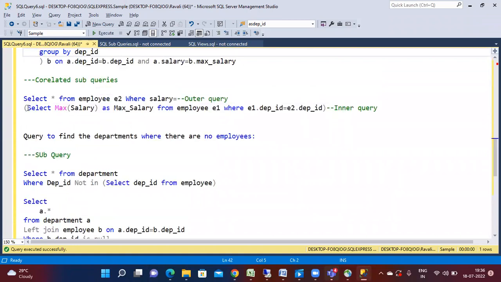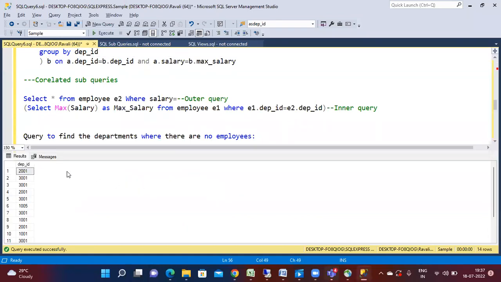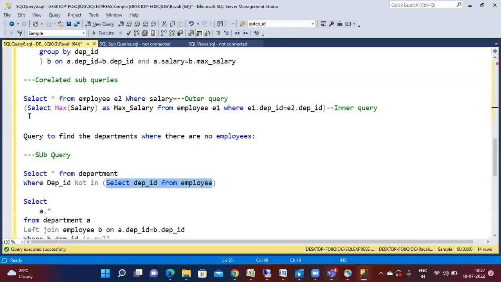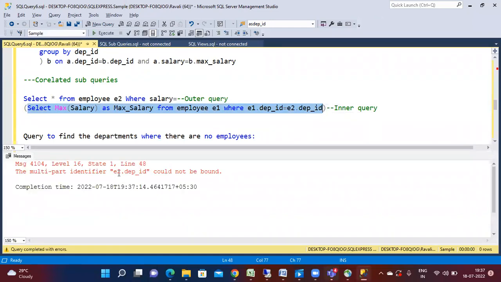In case of subqueries you can run the queries independently. I am running the inner query independently. But see here, in case of this query, can you be able to run this inner query? No, because C2.department_ID, this value is expected from the outer query. Okay, that's why these two are correlated subqueries. In correlated subqueries, both inner and outer queries are dependent on each other.